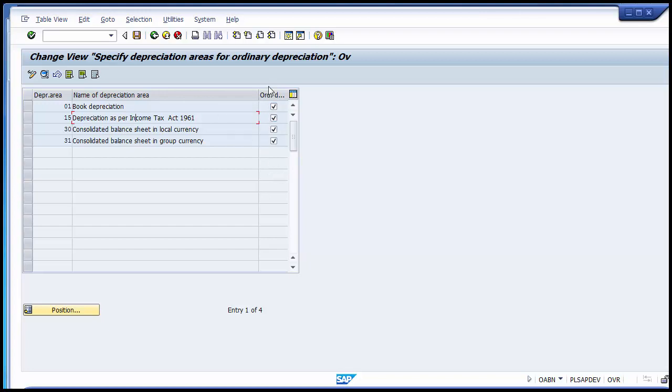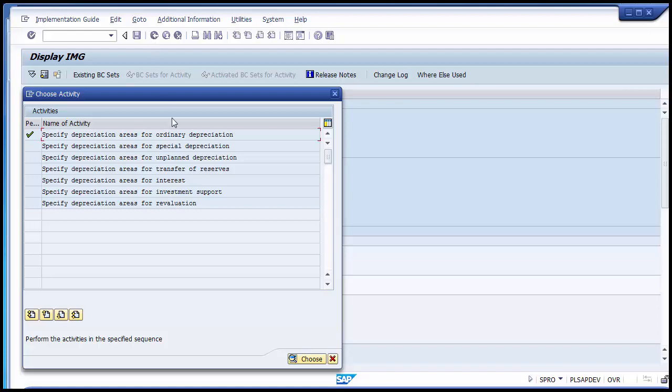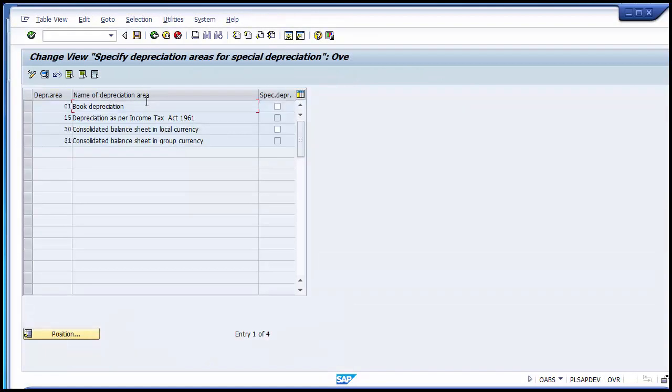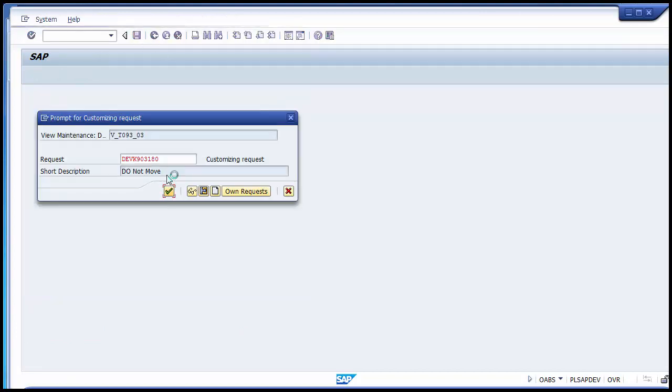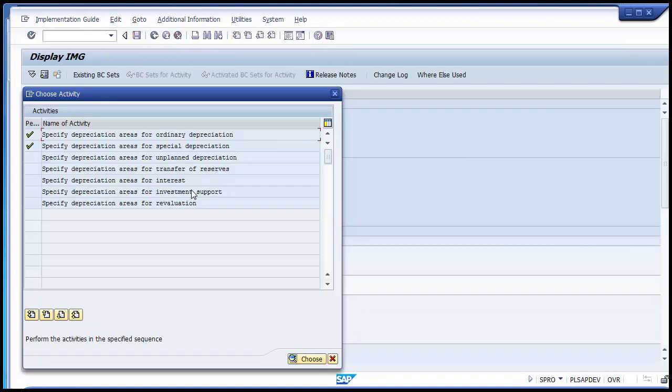So these are applicable for ordinary depreciation, for which the checkbox has been marked. Now, do you want these to be applicable for special depreciation as well? These are not marked as of now for special depreciation. If you need, you can select those for special depreciation as well. And in those cases, special depreciation will also be charged to these depreciation areas. So once you have taken this, you can save this, enter, and now we can go back.